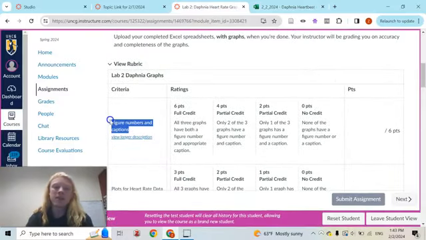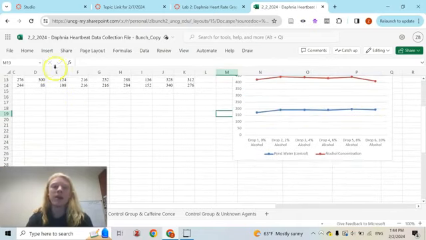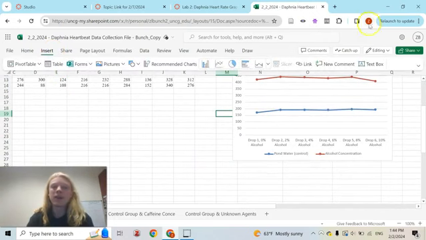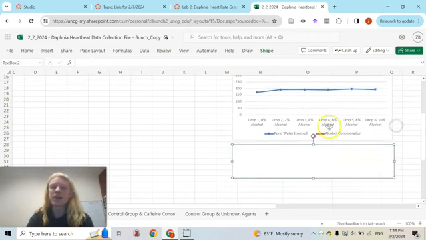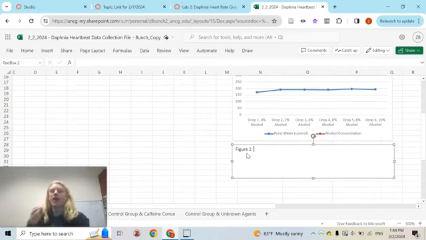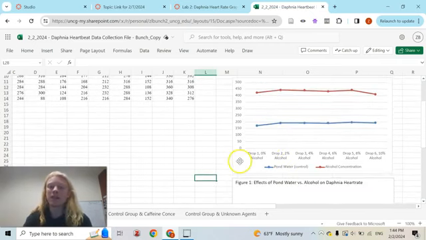One thing the rubric says is we need figure numbers and captions. Do I have a figure number and a caption? No, I do not. So I want to add one. I hit Insert, Text Box, and that'll create a text box. I want to enlarge it to make it look a little nicer, and then I'm going to type Figure 1, and then you want to give it an intelligent caption. If I just say pond water graph, alcohol graph, that doesn't really explain what's going on. So I want to say the effects of pond water versus alcohol on Daphnia heart rate. That would be a good caption for this graph.